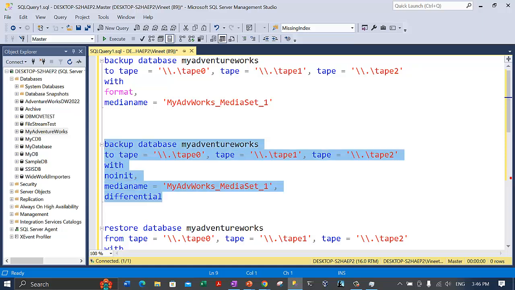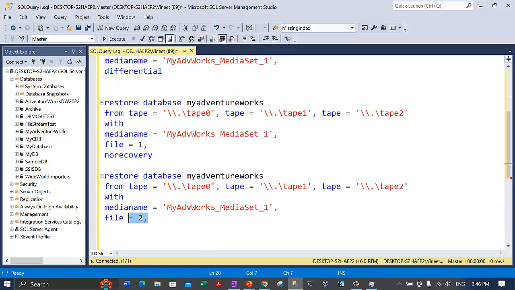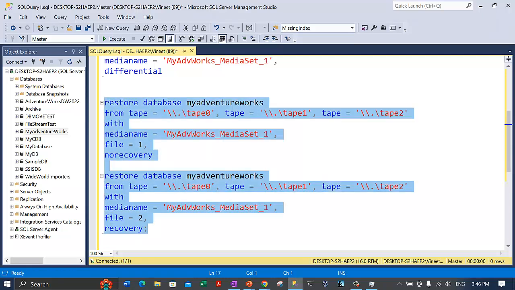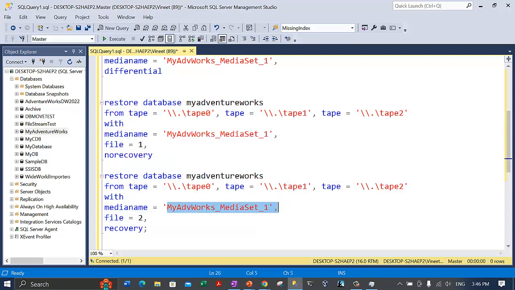So this one is number 2 backup set. Backup set 2 is indicated over here. When we say file equals to 2, it means we are restoring backup set 2, which is a differential backup over here. And let's use the recovery option so that your database gets fully recovered after you run this command. So guys, this is the syntax to restore the full and differential backup while using the multiple tape devices and both the backup sets. We have two backup sets under the same media set name, My AdventureWorks media set 1. So this is how you restore. All right, and let's go back to the notes quickly.